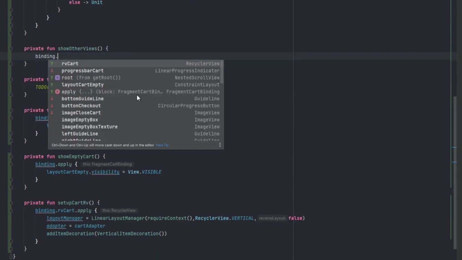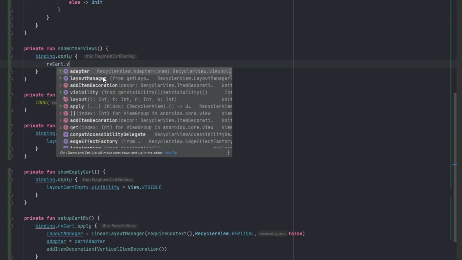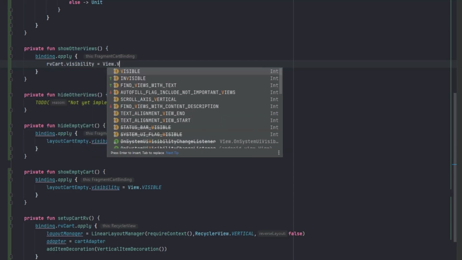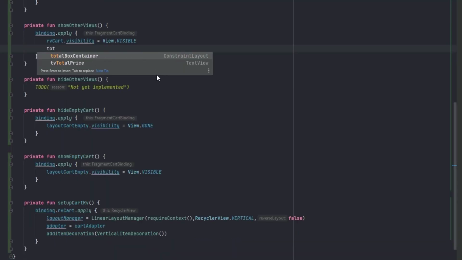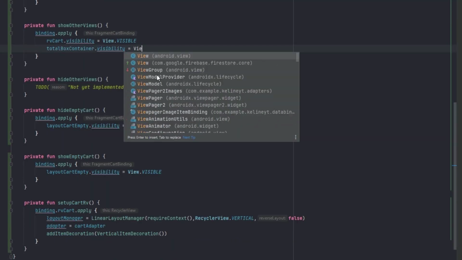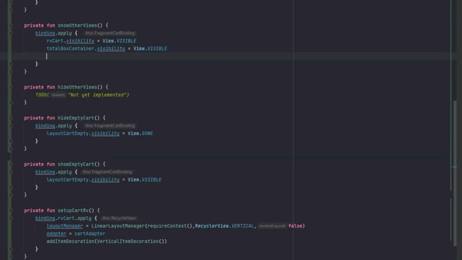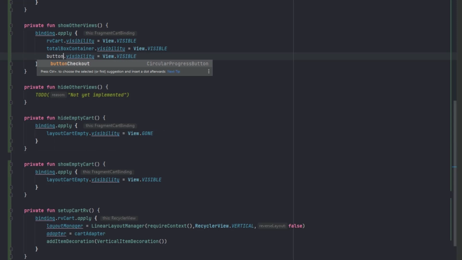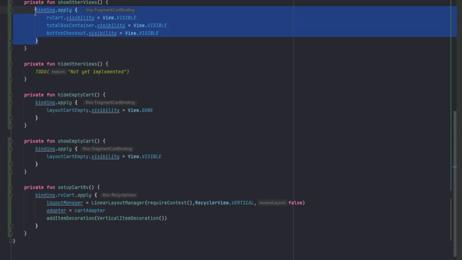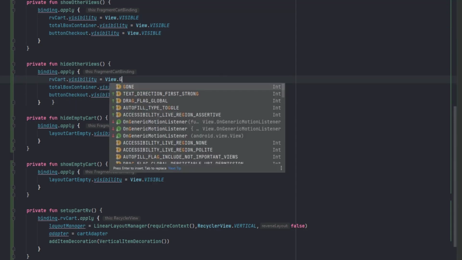Here we can say binding dot apply. In show other views, we want to show the rv card dot visibility equals to view dot visible, and we also want to show this price container. Total box container dot visibility equals to view dot visible, and we want to show the checkout button. So can duplicate this actually and change the ID here to button checkout. Gonna copy everything in here, paste in here, but we change this to gone.